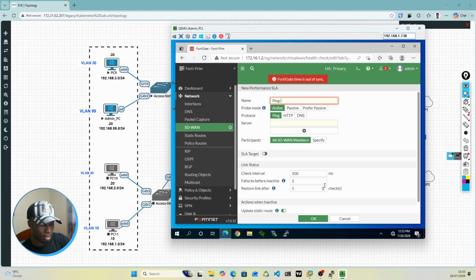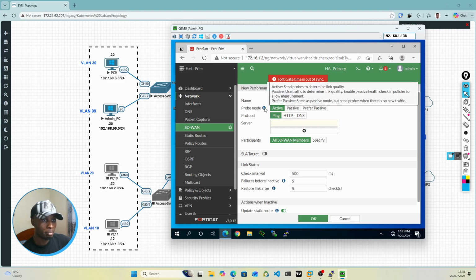I think maybe using caps lock would be good. So just a PING SLA here, and we have the probe mode. We have the active mode. We equally have passive and prefer passive. If you want to know what the probe modes mean, you can always just hover over to read. Active sends probes to determine link quality. Passive uses traffic to determine link quality, and prefer passive is the same as passive mode, but sends probes where there is no new traffic.